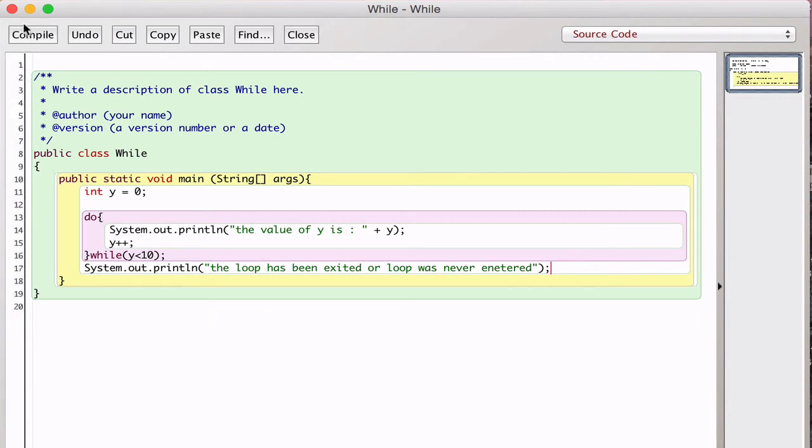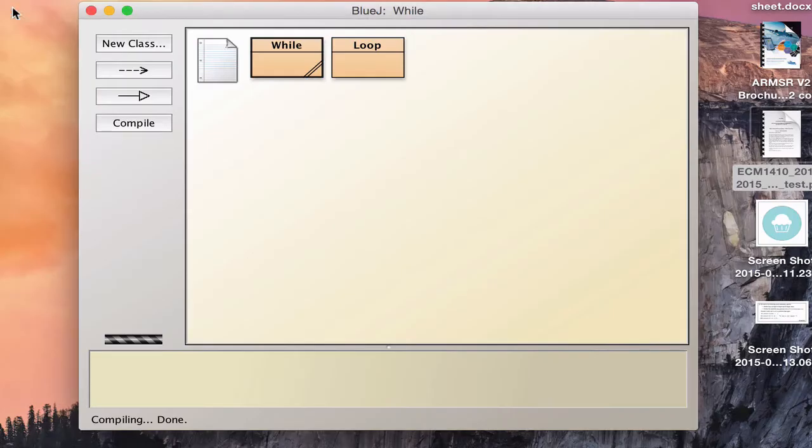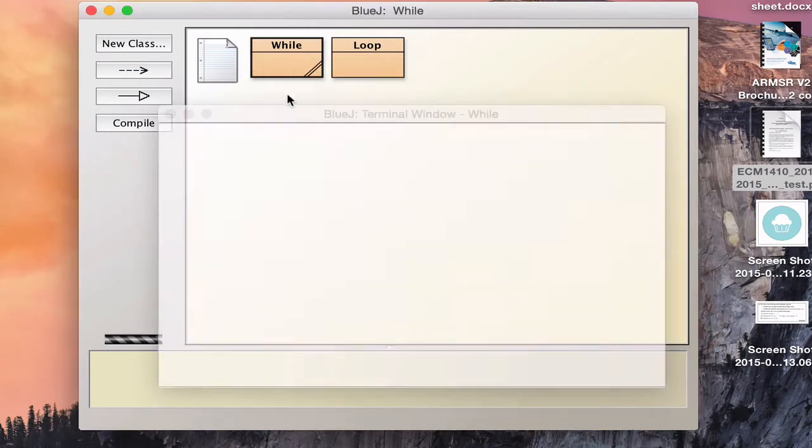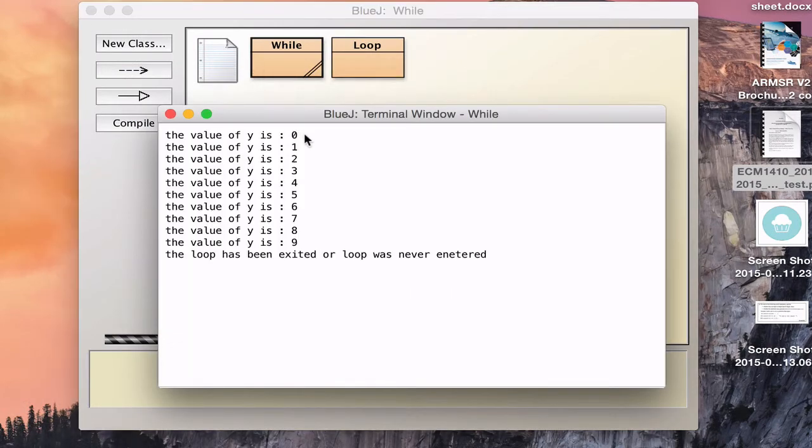Okay, so there are no syntax errors, so if I go ahead and compile this now, as you can see here, it says the value of y is 0, the value of y is 1, 2, 3, 4, 5, 6, 7, 8, 9, and then as it gets to 10, it says the loop has now been exited, or the loop was never entered, because the value is equal to 10, and therefore the loop condition is no longer met, therefore the loop is quit, and the next block of code is executed, which is not within the scope of the do while loop.